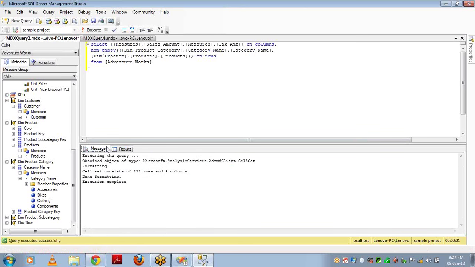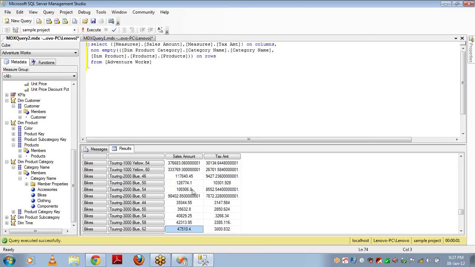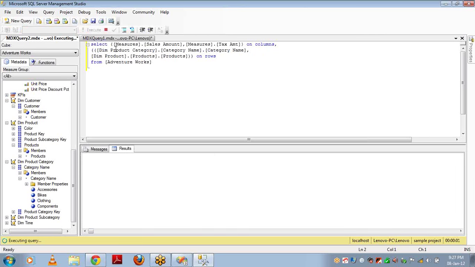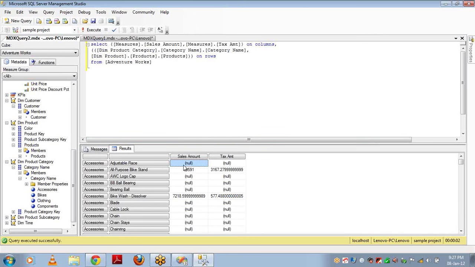So this query is returning some 131 rows. And if you see those 131 rows, you have different products that belong to the accessories category, bikes category, and clothing category. And what if I remove this non-empty? I'm getting something around 2017 rows, and most of the rows have null value for sales amount and tax amount. So this is how it works. If I use non-empty, it is filtering all the sales amount and the tax amount.